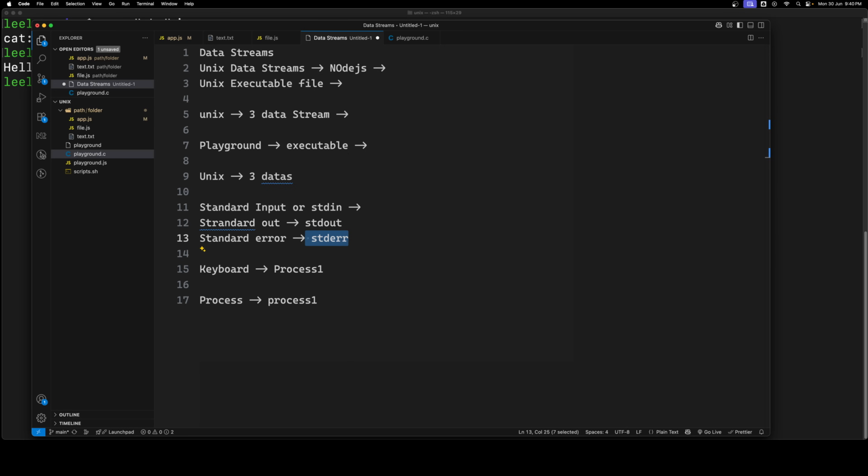So now, why are data streams so powerful? We have understood standard input, standard out, and also standard error. Why should you care about these streams? Whenever you start a new program or process, three data streams are attached by Unix: standard input, standard output, and standard error. We should care because they give you full control as a developer. You can decide where standard input gets its data from, and where standard output and standard error should go.